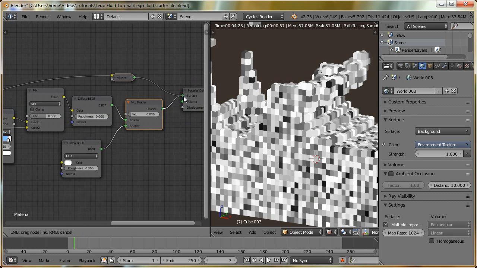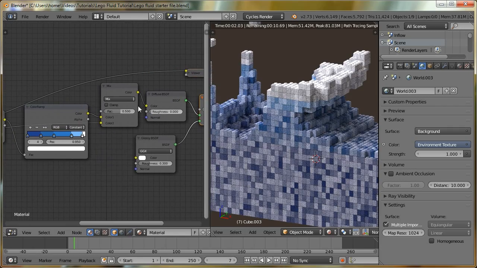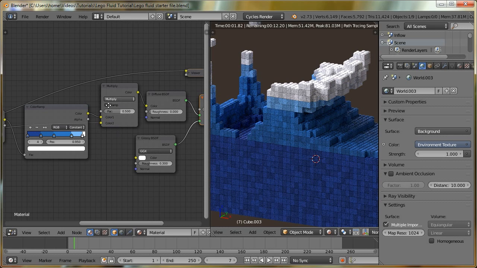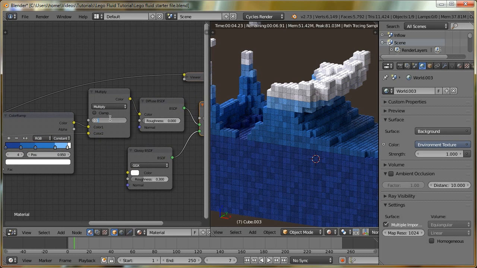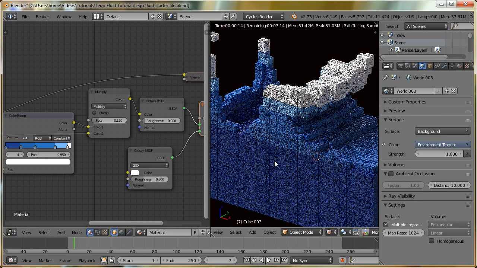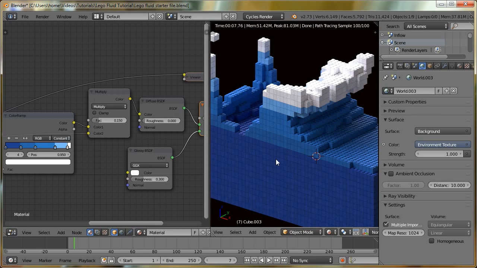If I connect up the output, it's obviously not looking quite right. I need to set this to multiply, so it only adds on the dark parts. And that's a bit too much, so maybe 0.15. And it just adds in some subtle colour variations onto our bricks. So for those that only wanted to know how to do the fluid simulation part, that's basically the end. There's no more to add to this.